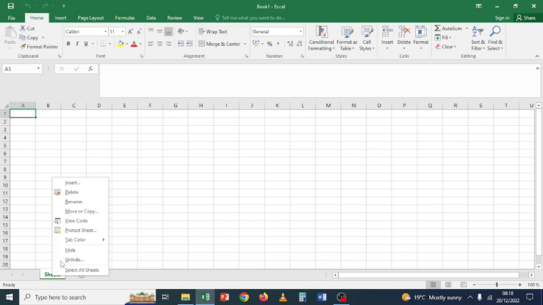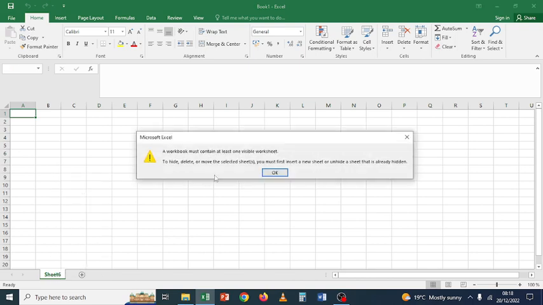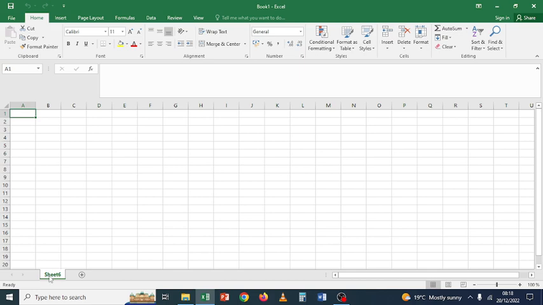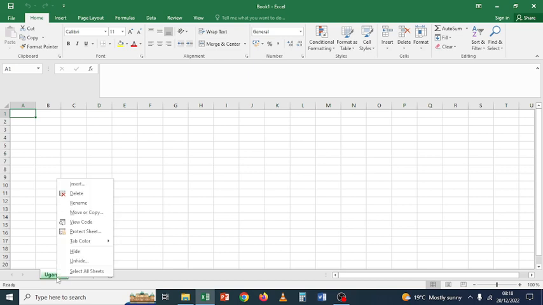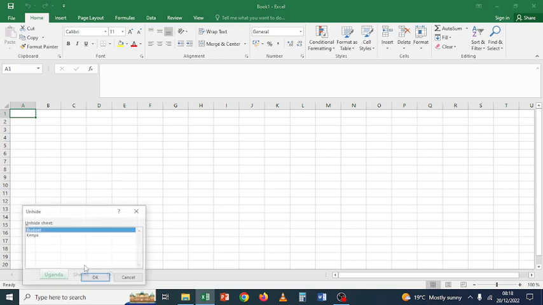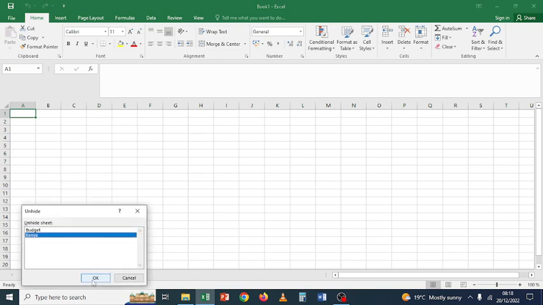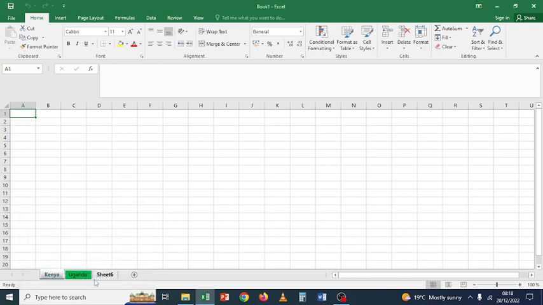Now you cannot hide this one, neither can you delete. It will give you the same information. Still, you right click, then you can unhide. When you right click, it gives you the unhide dialog box, which shows the hidden worksheets. There is Budget, Kenya, and then Uganda. So to bring back those hidden, you select it, then you click OK. Right click and unhide, then you select the worksheet that you want to unhide.